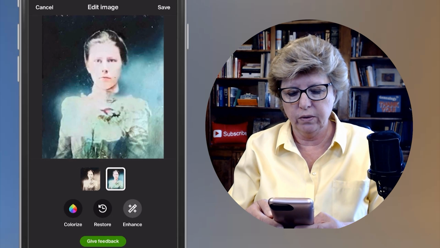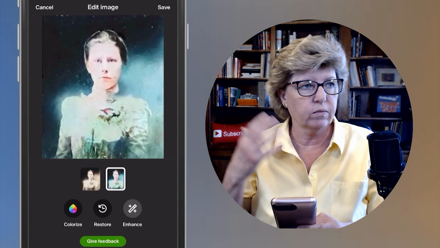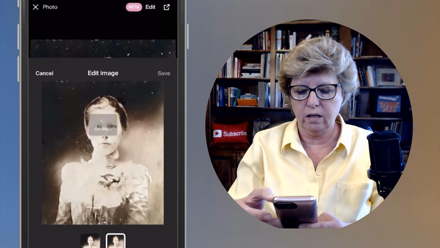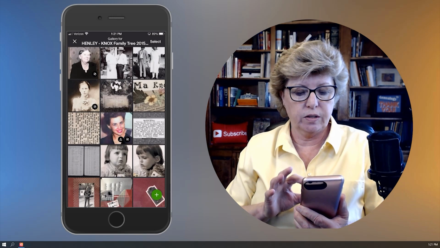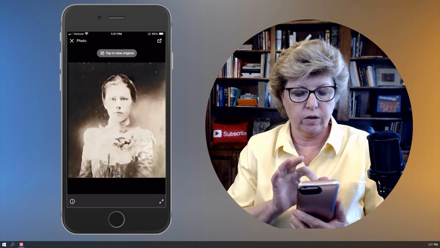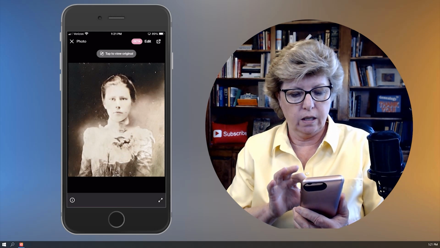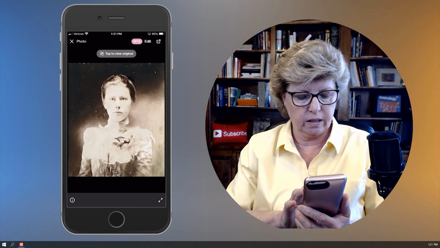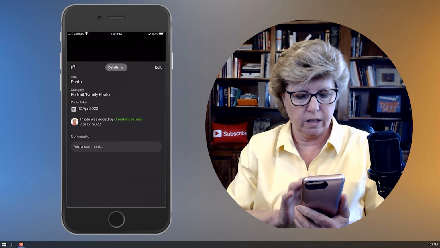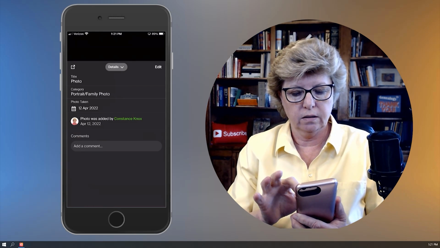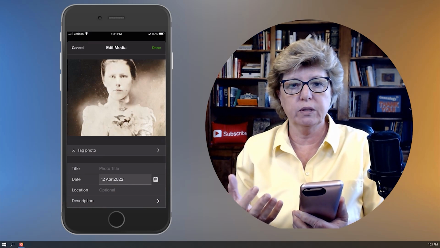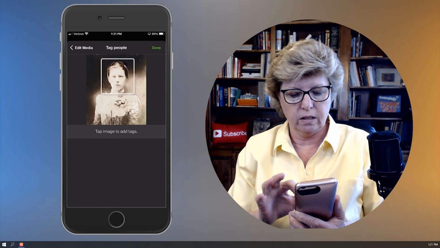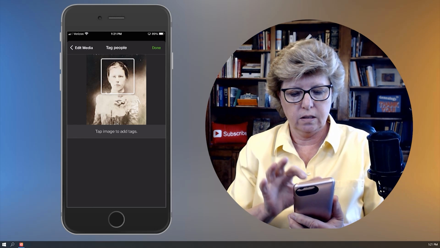Now, it put a lot of blue in there and made her face kind of skin tone color. I don't really like that. So I'm going to go back to restore, and then I'm going to hit save. Okay, so now I want to take this photograph right here. If you'll notice, we don't have any information. So we can click this little eye down in the lower left corner. We can edit the details by hitting the edit button. Now this opens up the photograph, and we can tag the photograph.